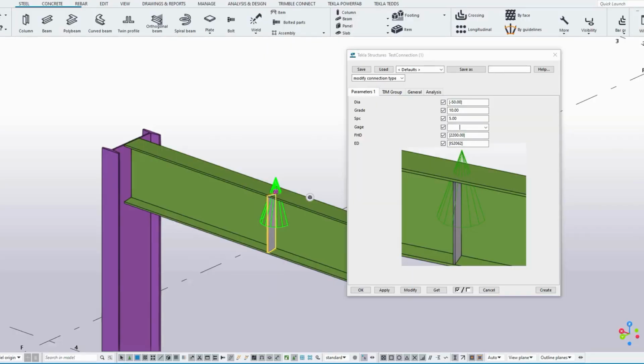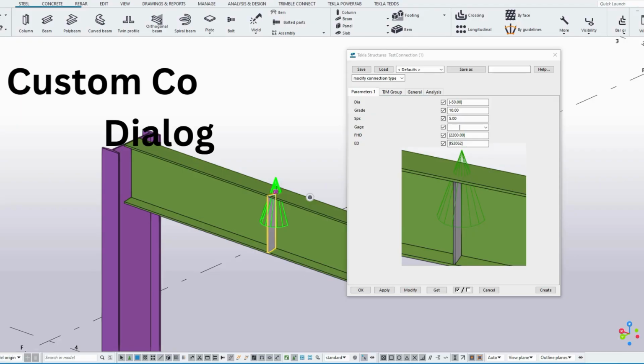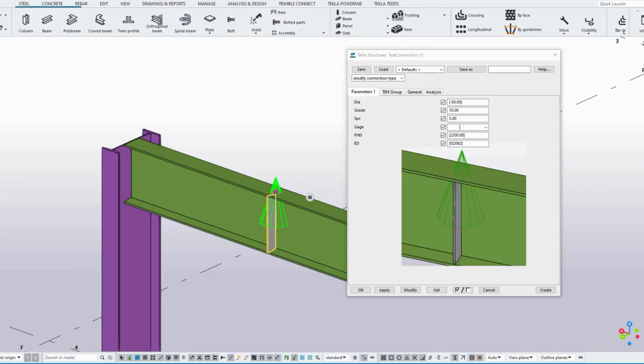In this video, we are going to learn how to create and understand custom component dialog box in Tekla Structures. If you are working with custom components and struggling with INP file, then this video is exactly what you need. By the end of this video, you will understand how to create tabs and parameters, and you will be able to create your own custom dialog box from scratch.